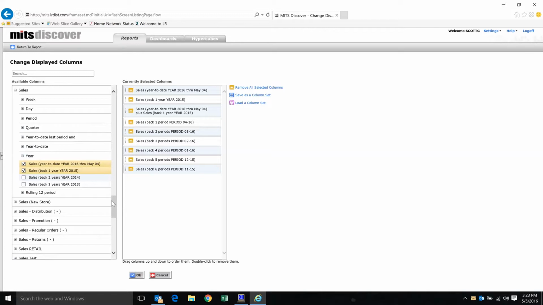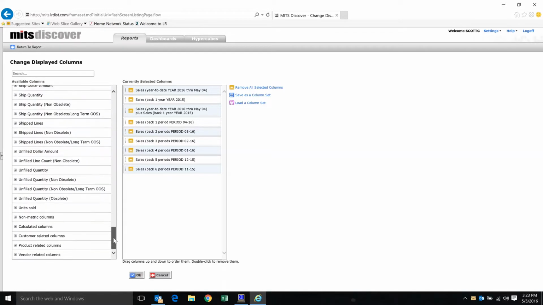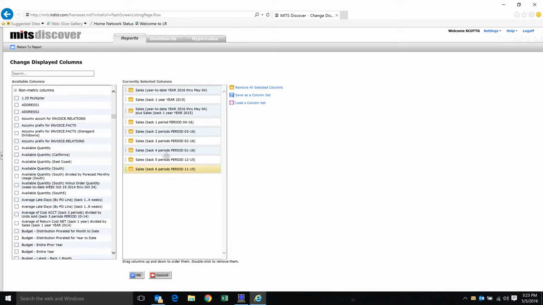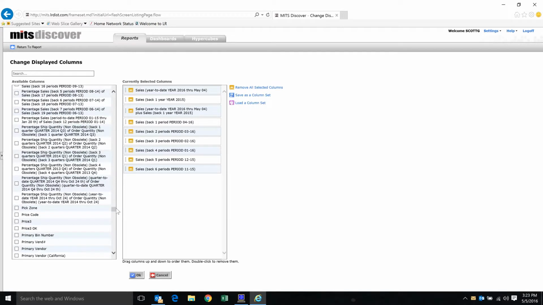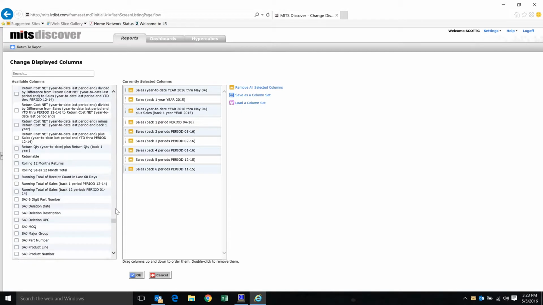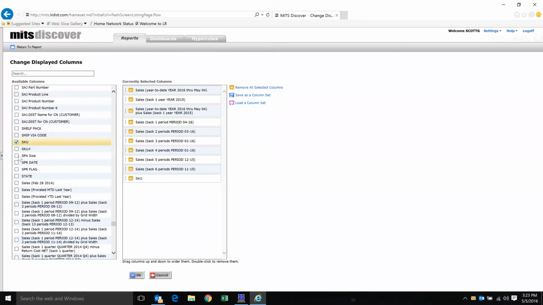Okay, so now the place that you would find this information is most of the information you're looking for could be found either under non-metric columns or product-related columns. I know a bunch of it's under non-metric, so I'm going to go here first. And a lot of this is trial and error. So what you're going to look for here is I want SKU. So here's my SKU number, and these will probably all bring in the same thing. And by the way, when you select columns, you can rearrange them to whatever order you want. It's easier to do here than on the front screen.